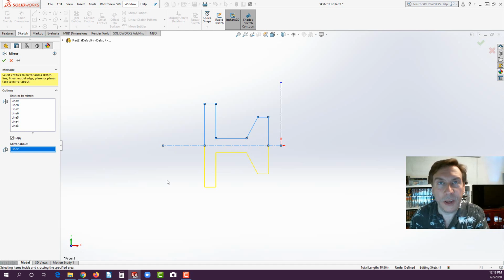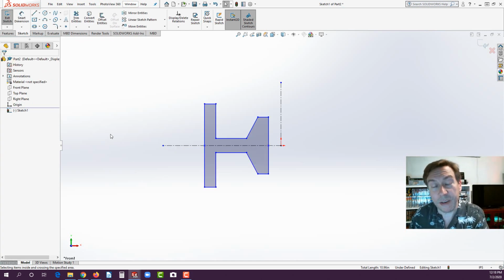You'll see a yellow preview. And if it doesn't look right, hit Escape and try selecting those entities again. But now hit the green check mark, and now we have our profile. We could actually revolve it 360 degrees around to make a wheel, but it wouldn't be accurate just as of yet. We haven't added the dimensions.